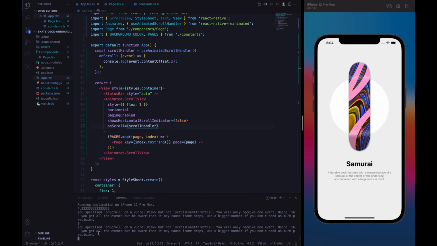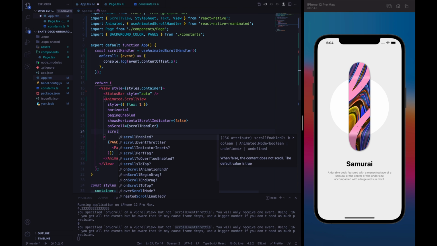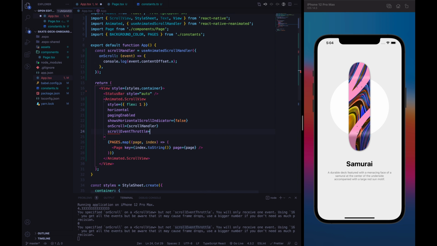So here we can see that we have some issues. Basically, we are specifying the onScroll property, but we are not specifying the scroll event throttle property. We need to specify it, so let's say scroll event throttle property equal to 16. So why this magic value?